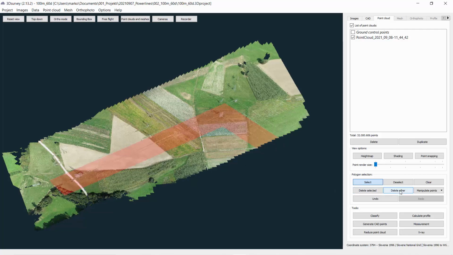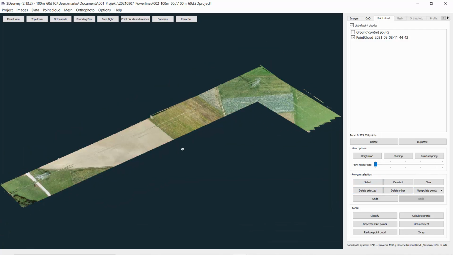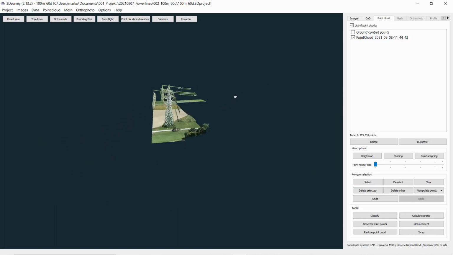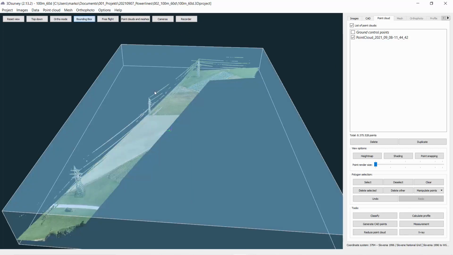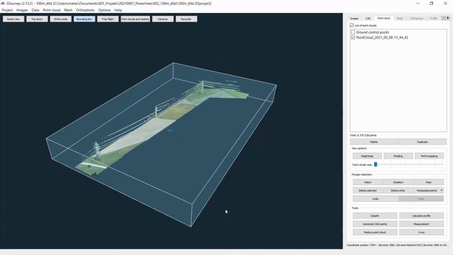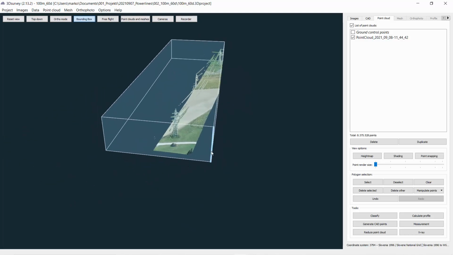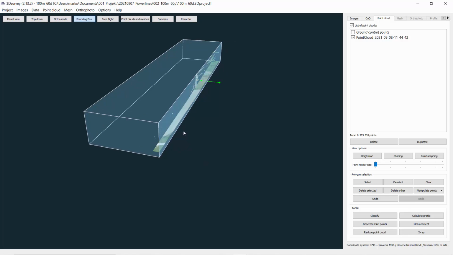And I will click delete other, so that I will focus just on my area of interest. Okay, I still need to clear out a bit more. Maybe I will use bounding box here. Right mouse click on the corner to rotate it. Right mouse click to rotate it. Right mouse click to move the plane.